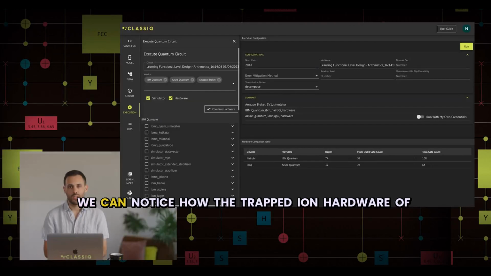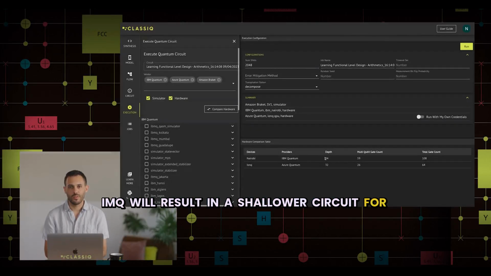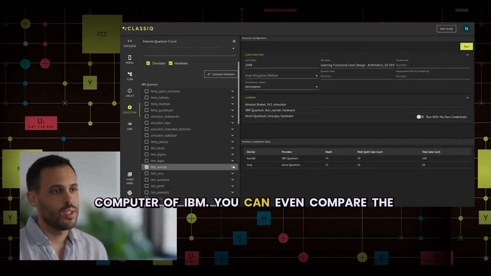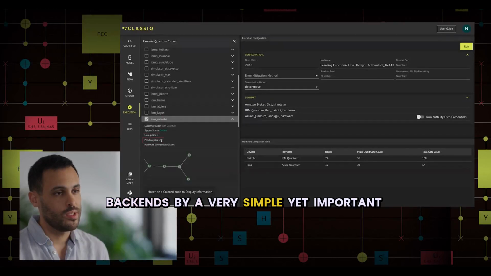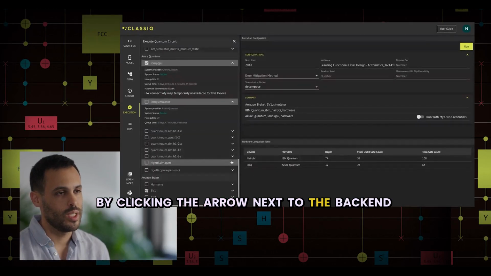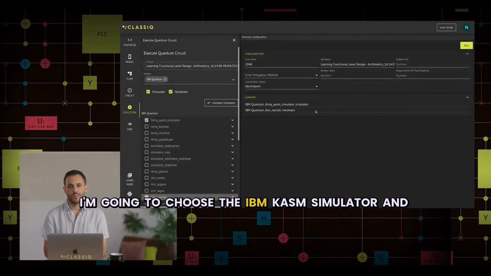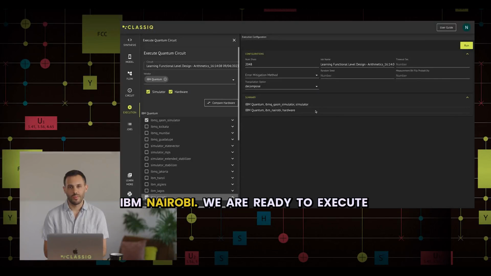It allows us to look at the differences between how different hardware will digest our circuit. In our case, we can notice how the trapped ion hardware of IonQ will result in a shallower circuit for us than the superconductor computer of IBM. You can even compare the backends by a very simple yet important feature, the waiting time, by clicking the arrow next to the backend name. For this example, I'm going to choose the IBM Qasm simulator and IBM Nairobi.